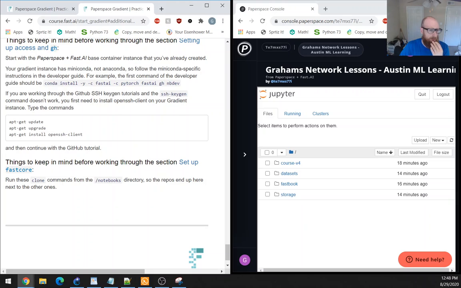Okay, so I'm not doing that, so I'm going to skip these commands. And then continue with the GitHub tutorial. Things to keep in mind before working through the section setup fastcore. Run these clone commands from the /notebooks directory so the repos end up here next to the other ones.